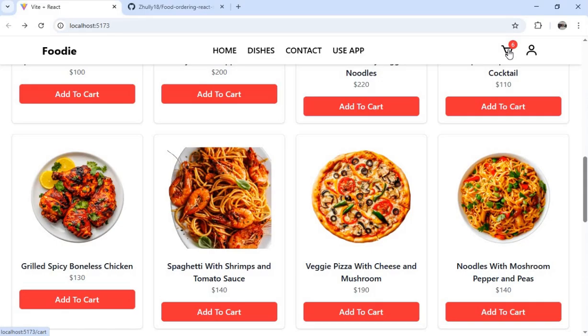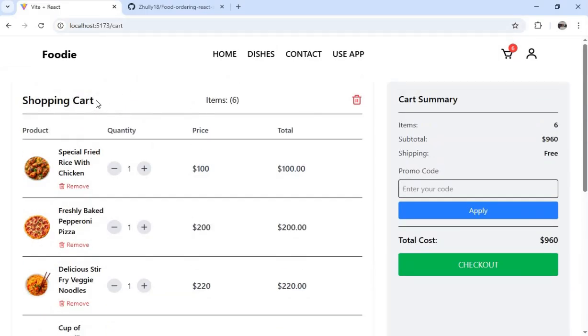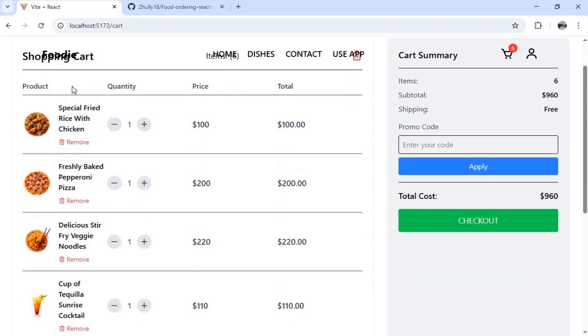Now, if we click on this cart icon, it's going to lead us to the cart page as we have it here. And on the cart page, you're going to see the title, shopping cart. You're going to see the number of items that we have in the cart. And you're going to see this icon to delete the entire cart. Also, we have the subtitles for product, quantity, price, and the total.